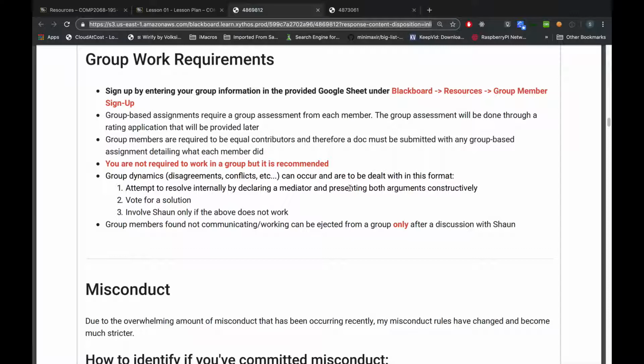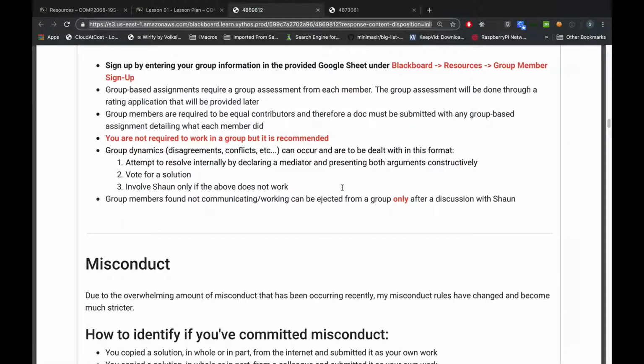And I will be actually assessing that when you state what each member of your group did. Obviously, I'm going to want to see programming from every single member. Because styling, this is not a design class, right? The whole idea is for you to learn JavaScript frameworks. Cool. What else? You're not required to work in a group, but like I said, it's recommended.